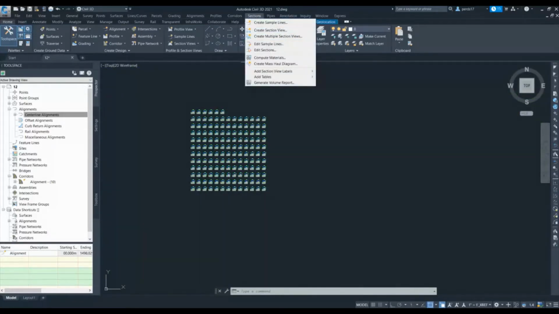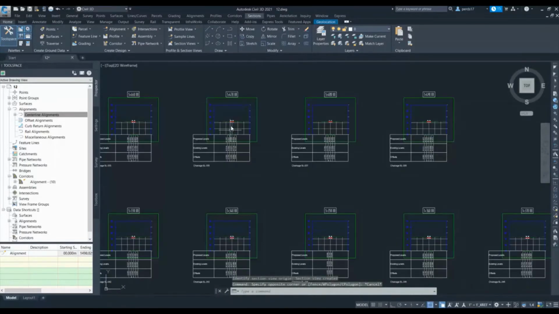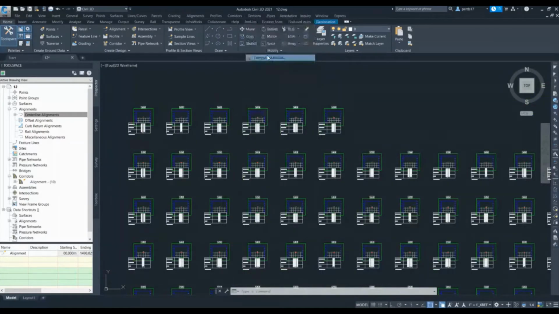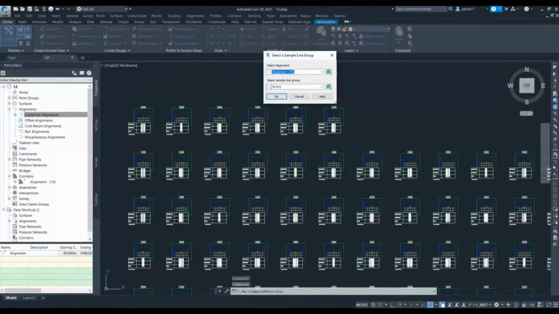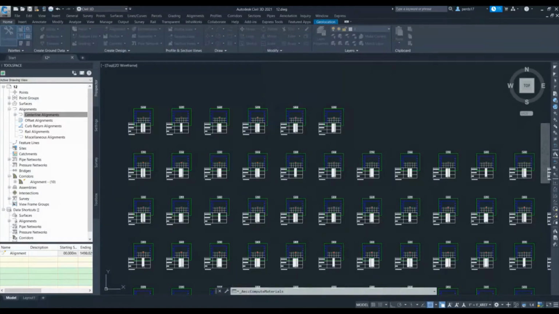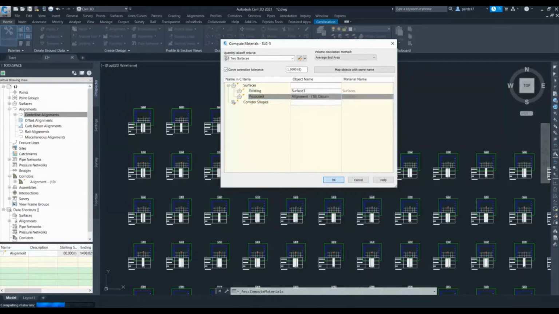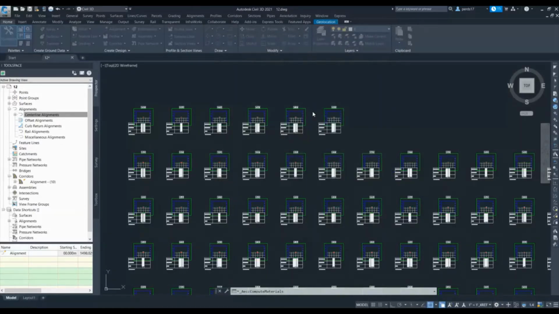For that, the next thing I have to use is compute materials. I will compute one material between my proposed surface and the ground surface. So I will go to this, select compute material, and select the sample line. It will give me one menu. Here I have to select the existing ground and the proposed. For proposed I will select the datum surface, so I will get the exact cut fill quantity. I will calculate pavement quantities separately. So this will only give me proposed ground and existing ground. I will compute the material between them. So this is done.